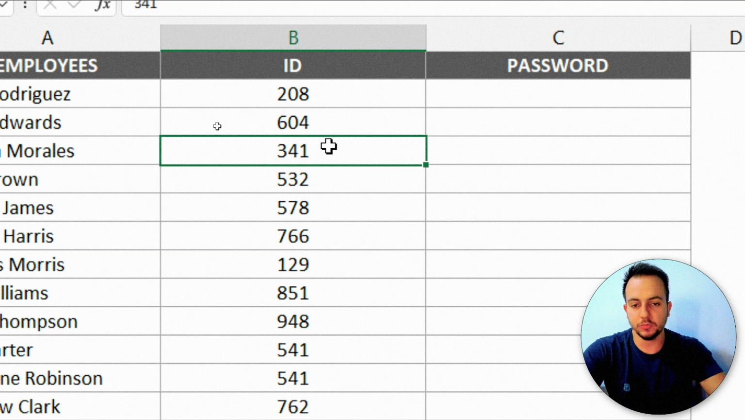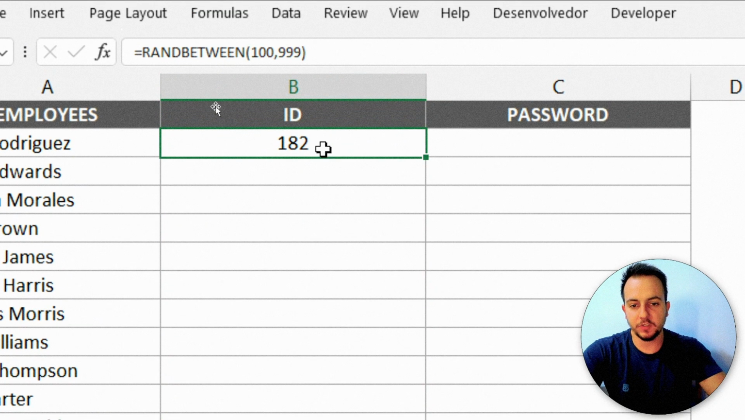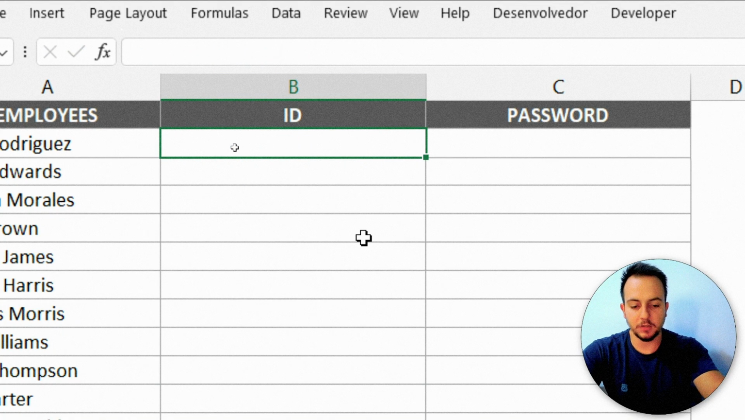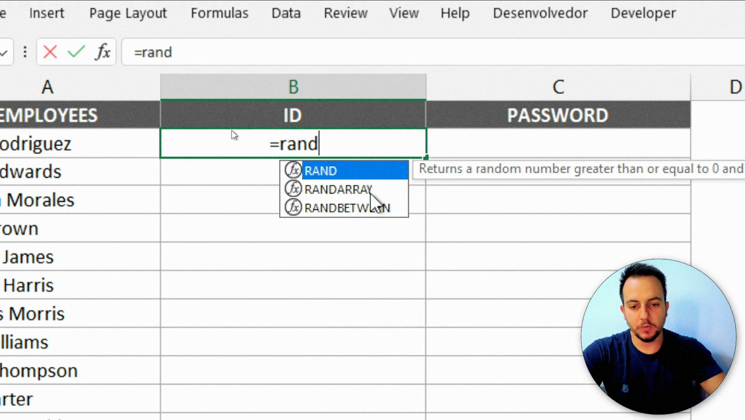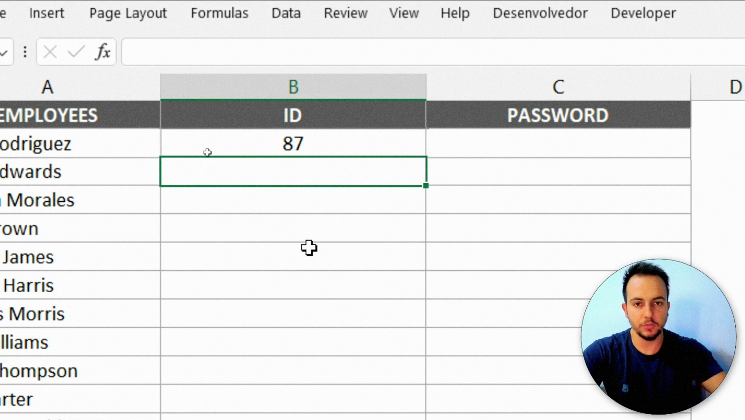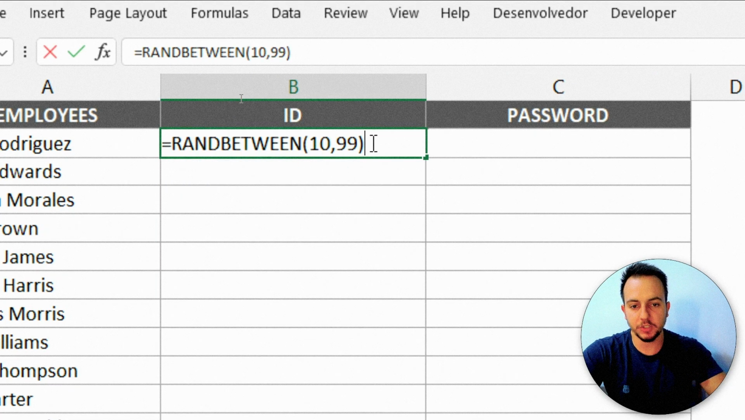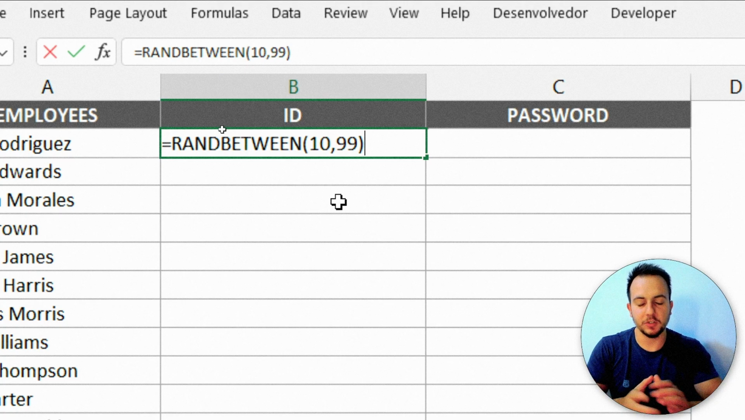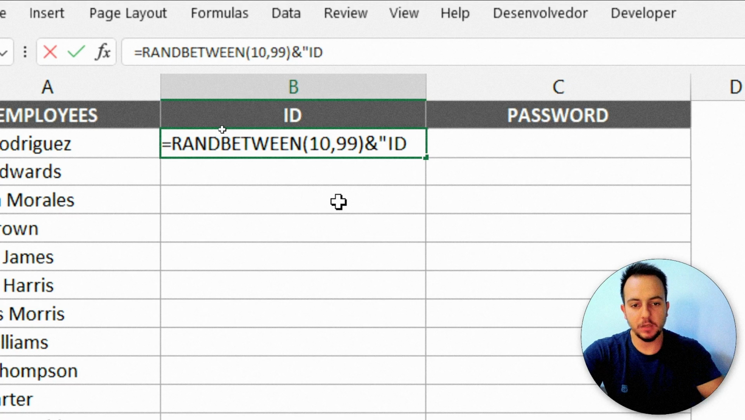Let me press Ctrl Z, Ctrl Z again, and we go back to my previous RANDBETWEEN function. I can delete it and type equal sign RANDBETWEEN. Let's say now I want to create numbers between 10 and 99, for example. Close parentheses, enter. Okay, that's easy. Now I can open this function again and append to it the ID text, for example. So I use the ampersand, open quotation marks, ID, close quotation marks.